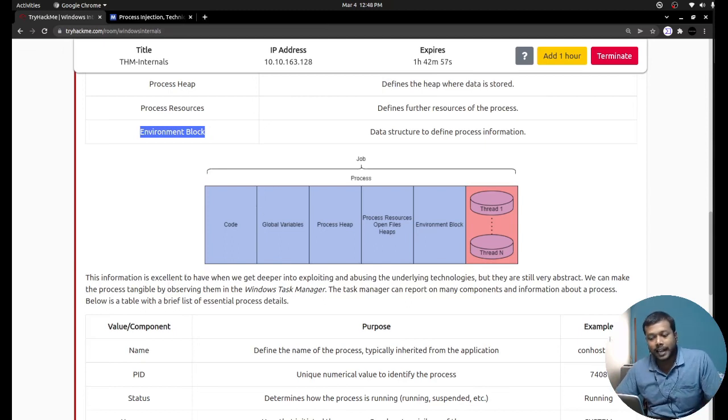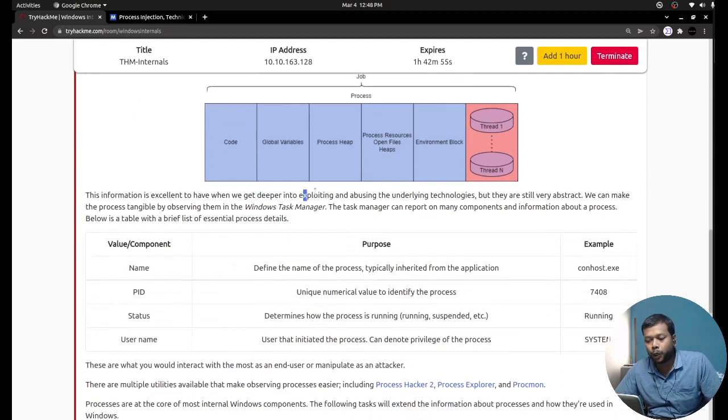This information is excellent to have when we get deeper into exploiting and abusing underlying technologies, but it is still very abstract. We can make the process tangible by observing them in the Windows Task Manager. The Task Manager can report on many components. We have already seen the process list in the Task Manager. It can report many pieces of component information about the process. Below is a table, a brief list of essential process details.